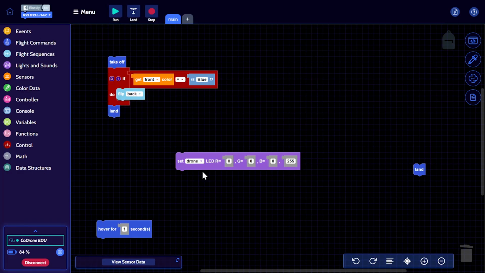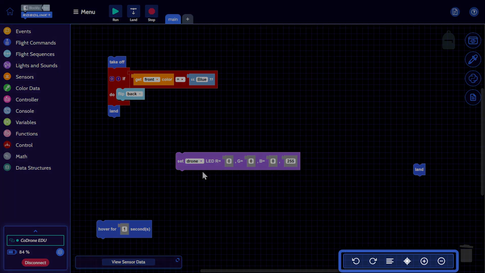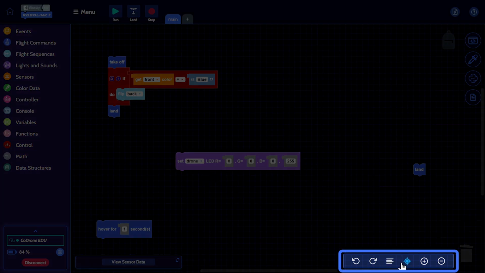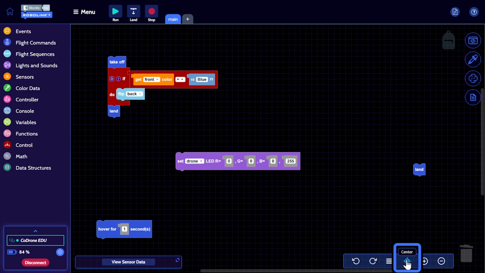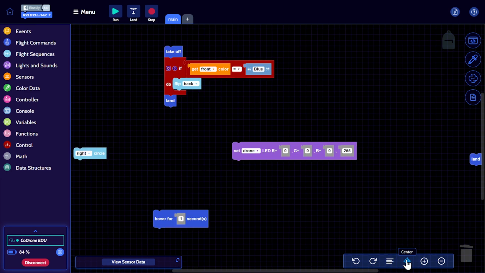Sometimes when we're creating programs, we like to try out a lot of different blocks and our workspace ends up very cluttered. We can do several things to help us stay organized. First, we are better able to see what we have in our code area by using a couple of the buttons down in the bottom right corner. We can use the center button to center our code area.